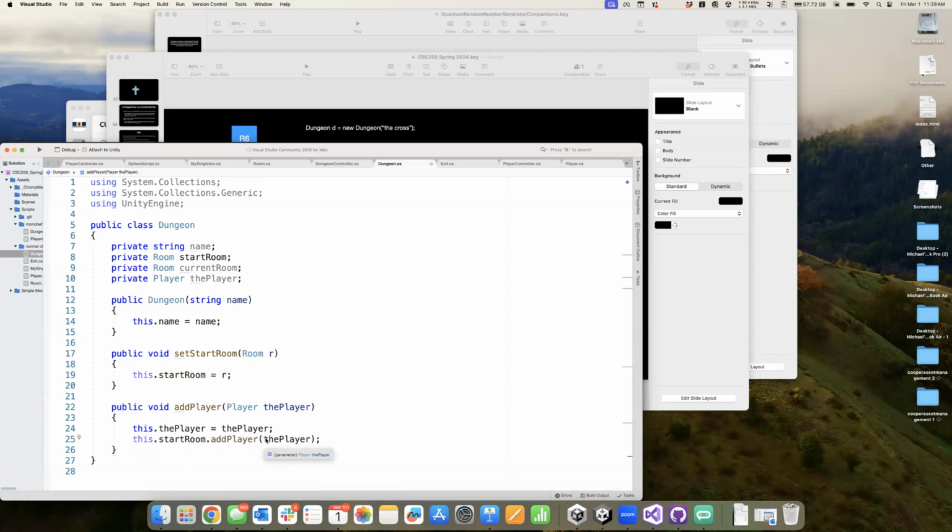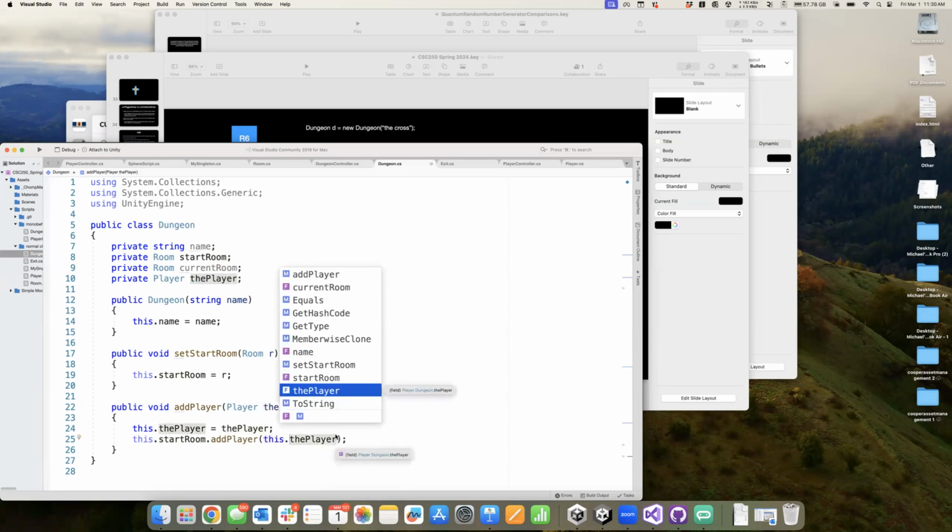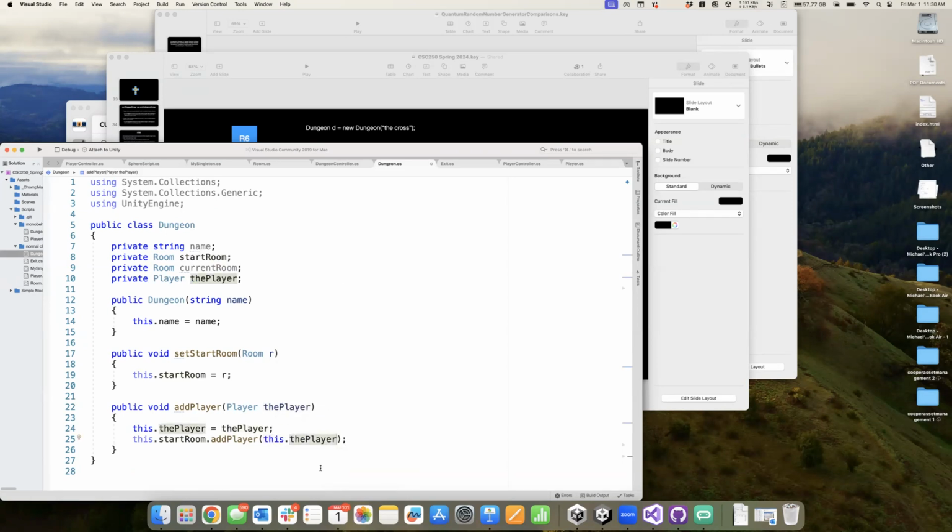Now, in this case, by saying the player here, it's talking about this version of the player. But I could also say this dot the player and talk about this guy, because these guys on line 25 are synonyms because I made them equal to each other right here. So the global the player holds the value of our more local the player variable here. So the player and this dot the player currently hold the exact same value.